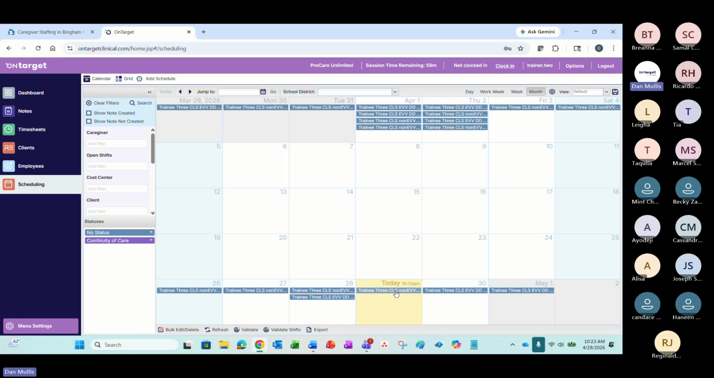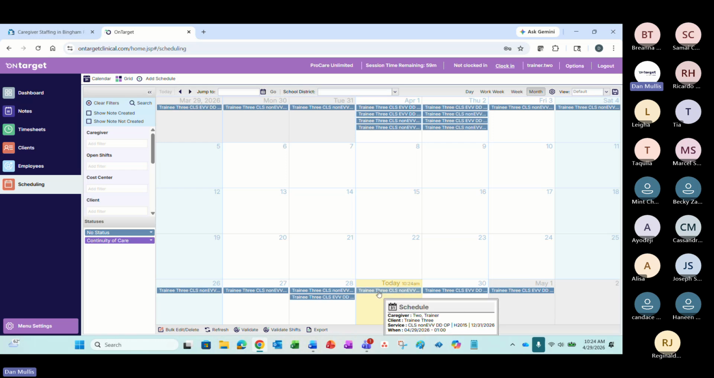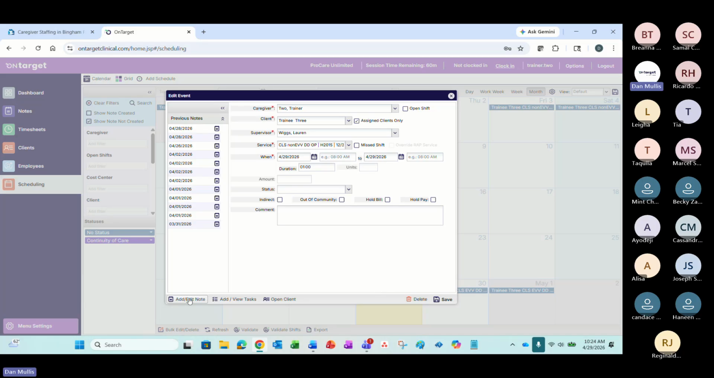All right, guys, so we've got the schedule event on there. I'm going to go ahead and create a note. I want you guys to see how that works on desktop, and then we're going to jump over to mobile for the second half. So starting a note is super easy. Again, I'm going to say show note not created, and there you go. Yep, I have not created a note on that for today. It's easy to do, though.